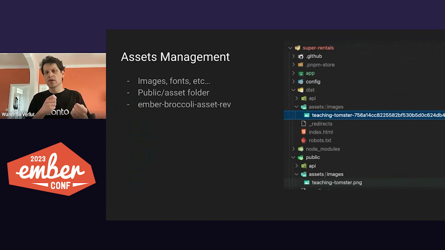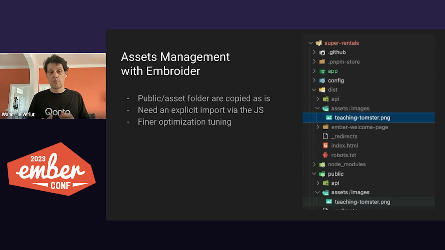See, pre-Embroider, apps were able to push anything to the bundle. So any asset inside a public folder would be pushed in the dist asset folder. An Ember Broccoli asset rev in a post-process tree hook would list them, fingerprint them, and generate a map to access each asset from the app. But this doesn't work now with Embroider. The public folder assets are still available in the dist with the assets that were inside, but they are not fingerprinted anymore.